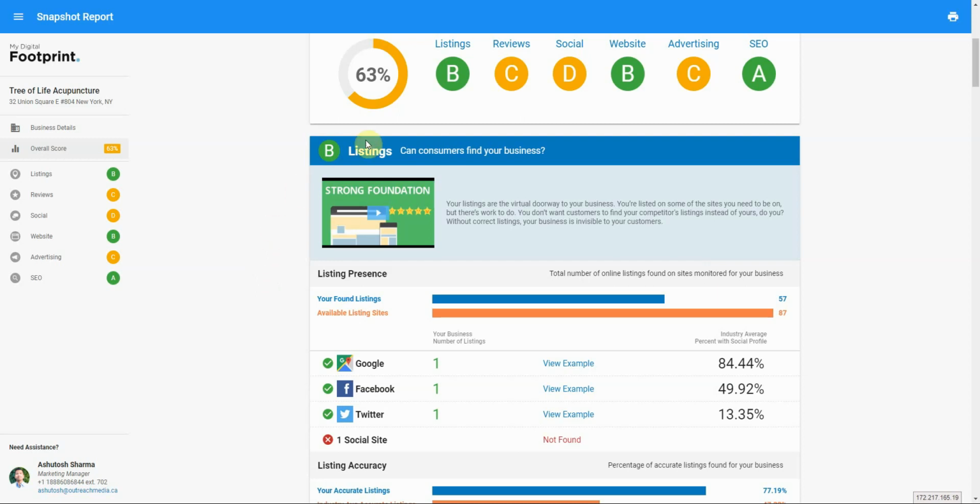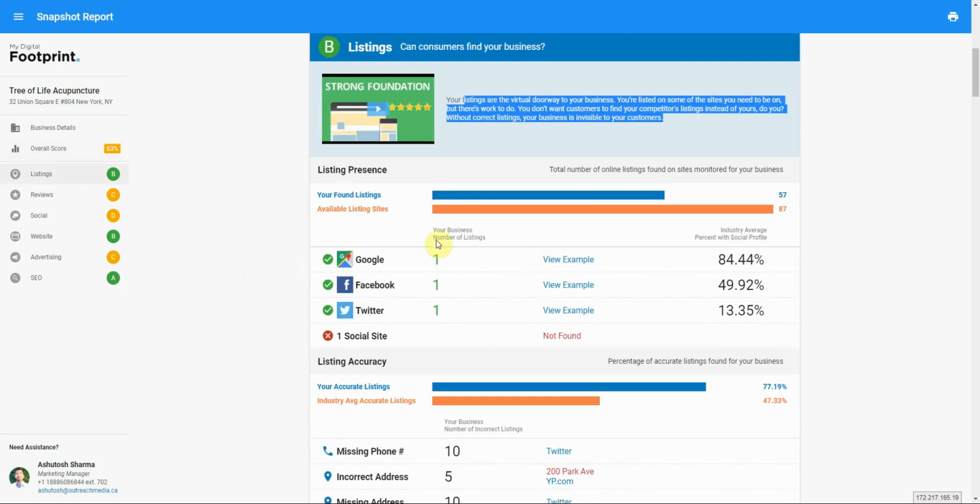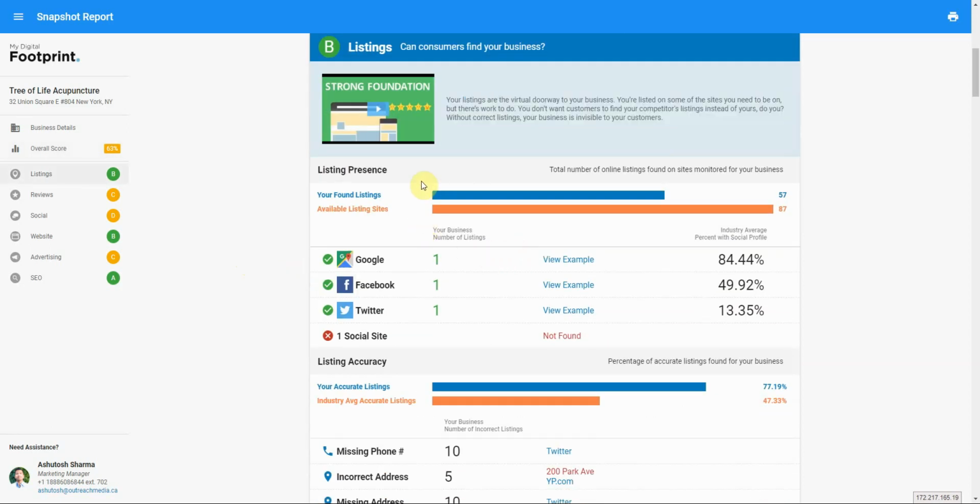So this customer, you're going to see that in the listing section, they have a B. Right away, you're going to see a little video on here. This is actually clickable, and this is completely white labeled, so a customer can watch a review of why listings are important for their business. So they definitely want to read the information as well. Listings presence. For this business, we found 57 listings out of 87 available listing sites. So there's about 30 that they're not really being listed on.